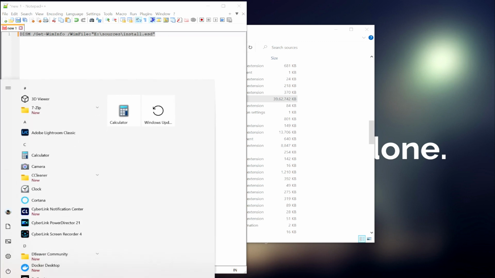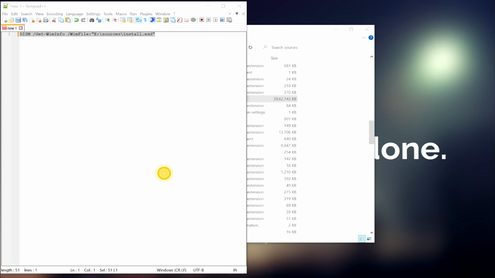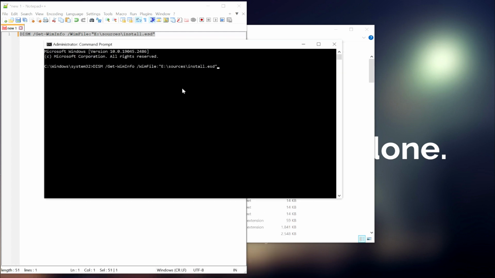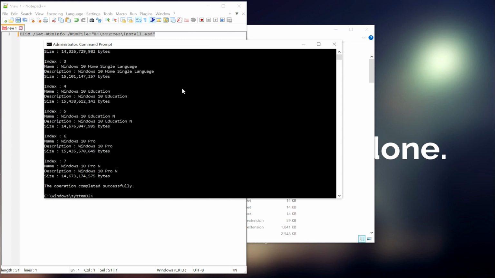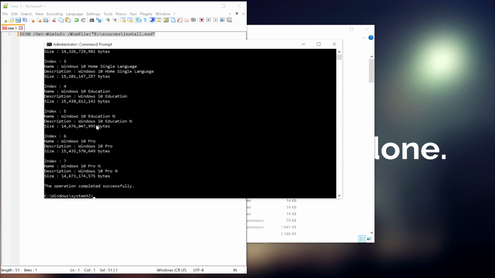Open CMD. Run it as an administrator. Paste the command. Hit enter. You can see the different Windows 10 editions or versions it is showing me. That's all.